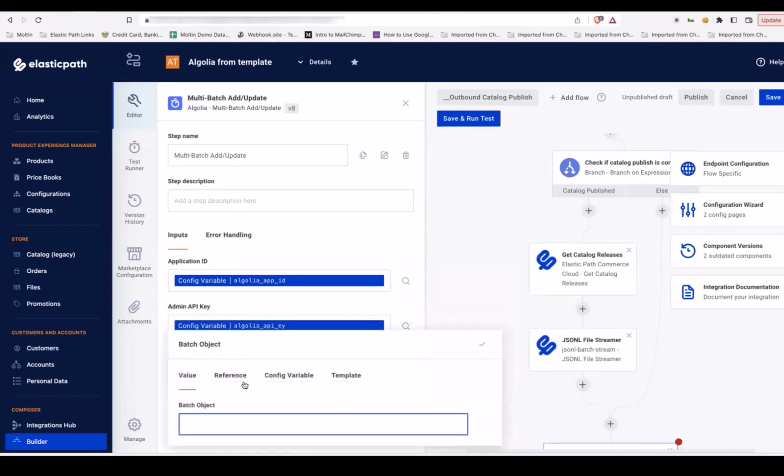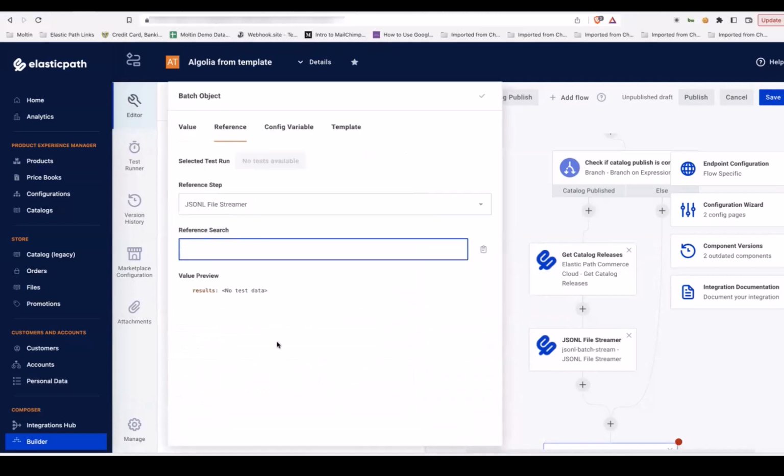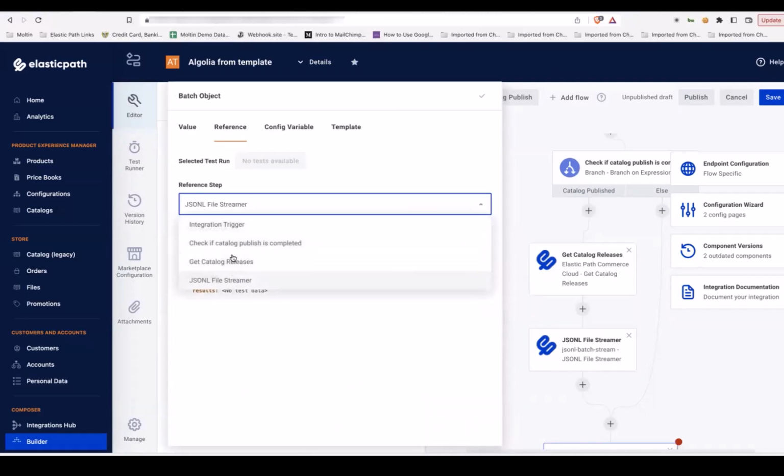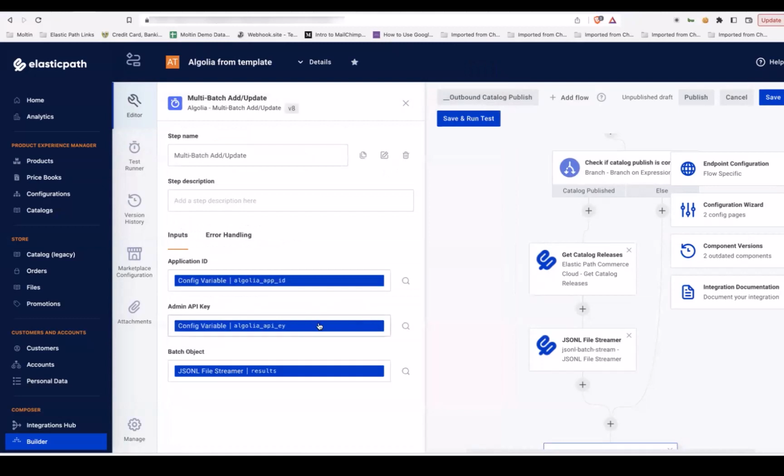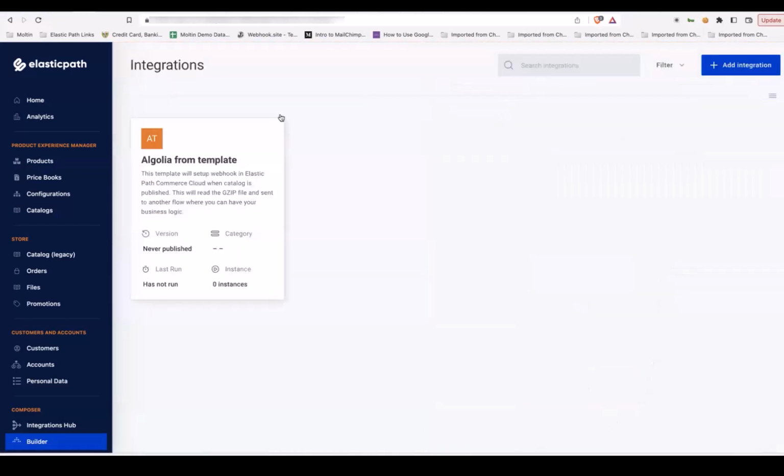And then this, we want to take a reference of a previous step. And so we can pick from any of the previous steps. We can say we want the JSON streamer results to be the input that goes to Algolia, and then we would hit save. So once that's saved, we'll go back to the list of integrations. Now we have this Algolia from template that we created.